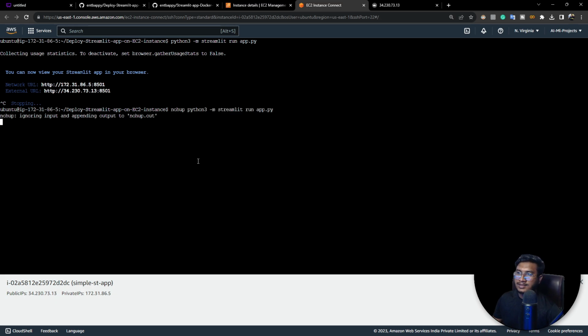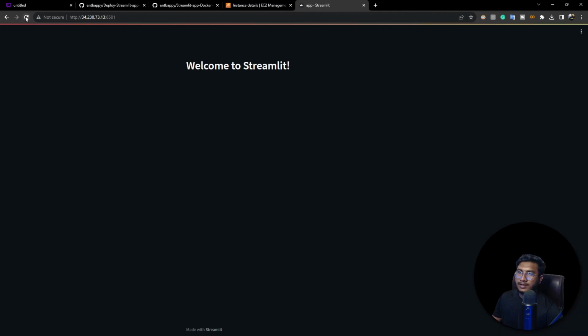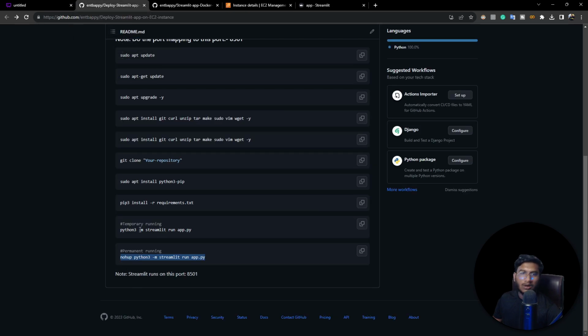So if I run this command, let's say I will close this tab. After closing the tab, if I again refresh this page, see it's running. Okay, it's running perfectly. That means if you want your app to be running permanently, you can execute this command, and if you are just doing the experiment, you can run this command, temporary run.